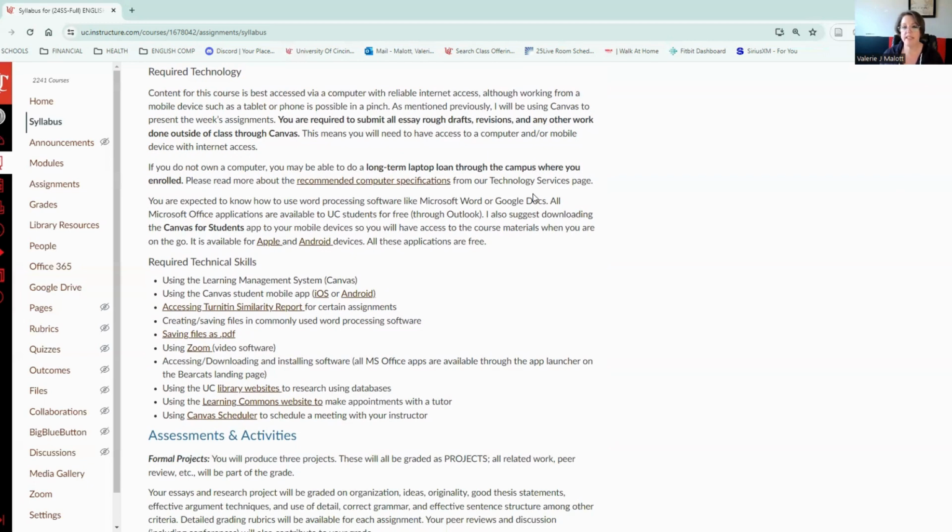Back to required technology, you need to have a computer for this class. It is just so much easier to get things done if you have a computer with reliable internet access. You can work from a mobile device such as a tablet or a phone in a pinch. Canvas has some fantastic apps for students. Canvas for Students is available in Android and Apple versions, and they are completely free. I recommend that you download those to your devices.